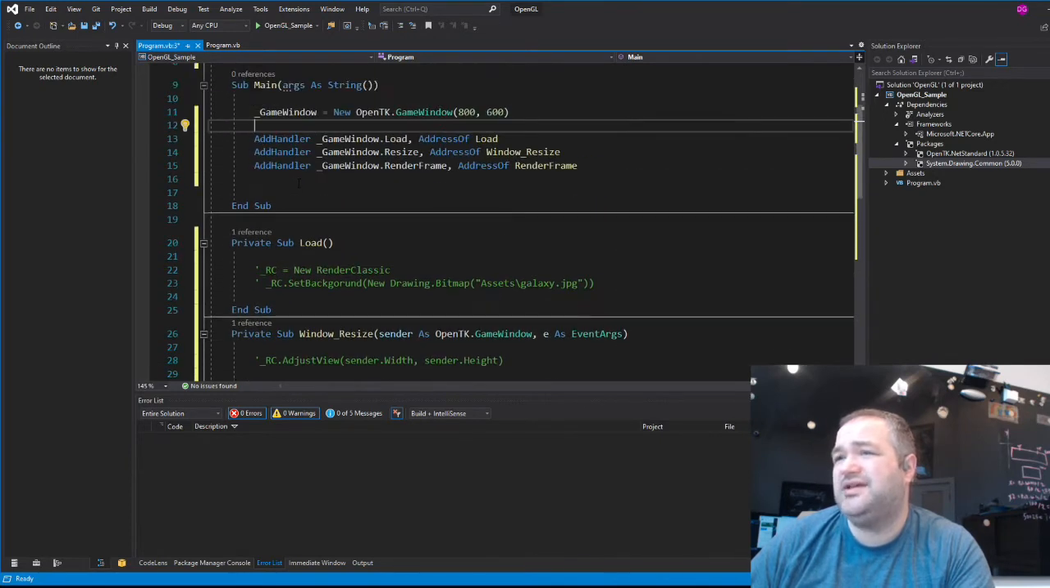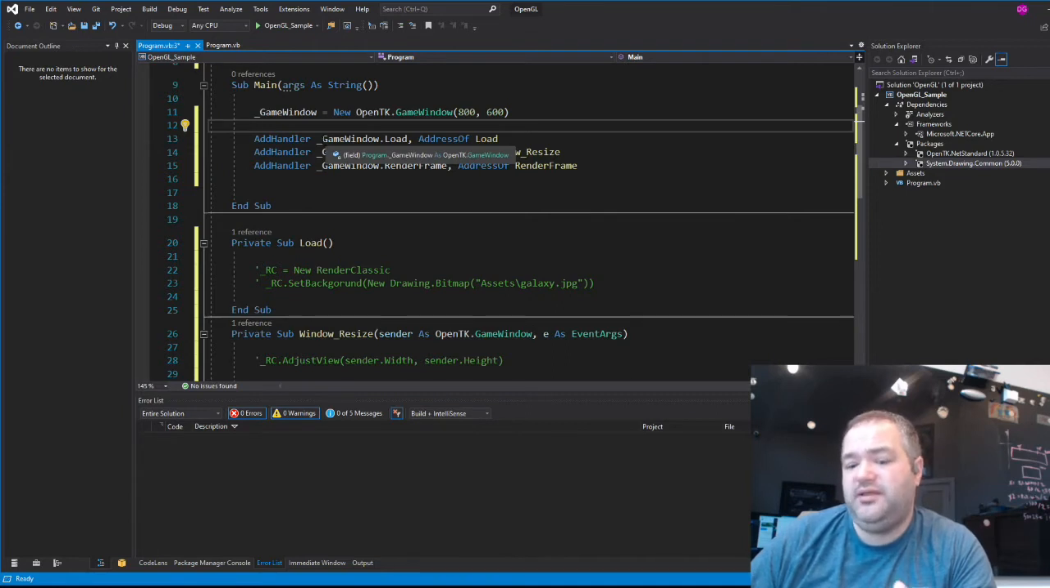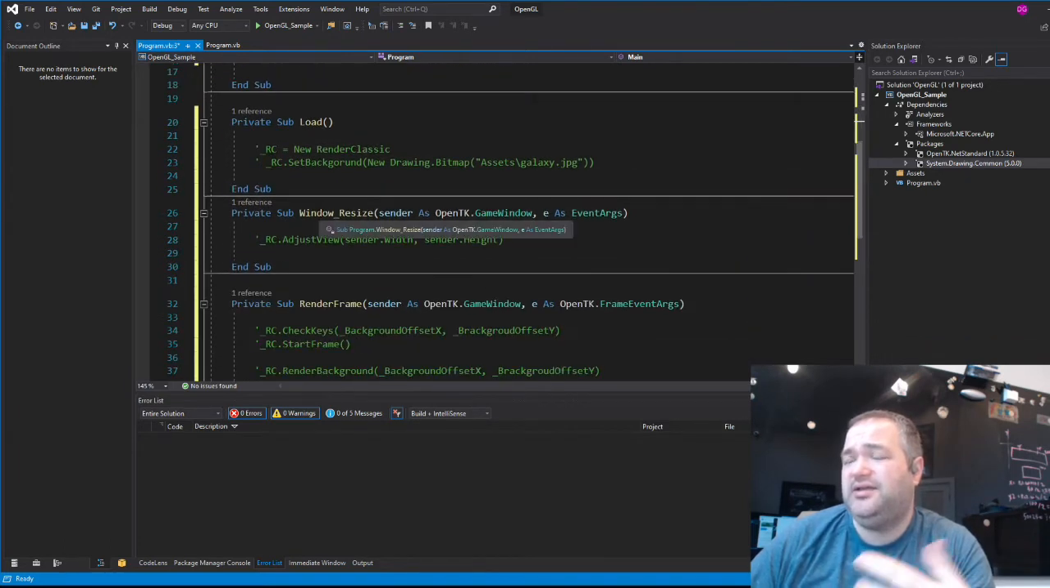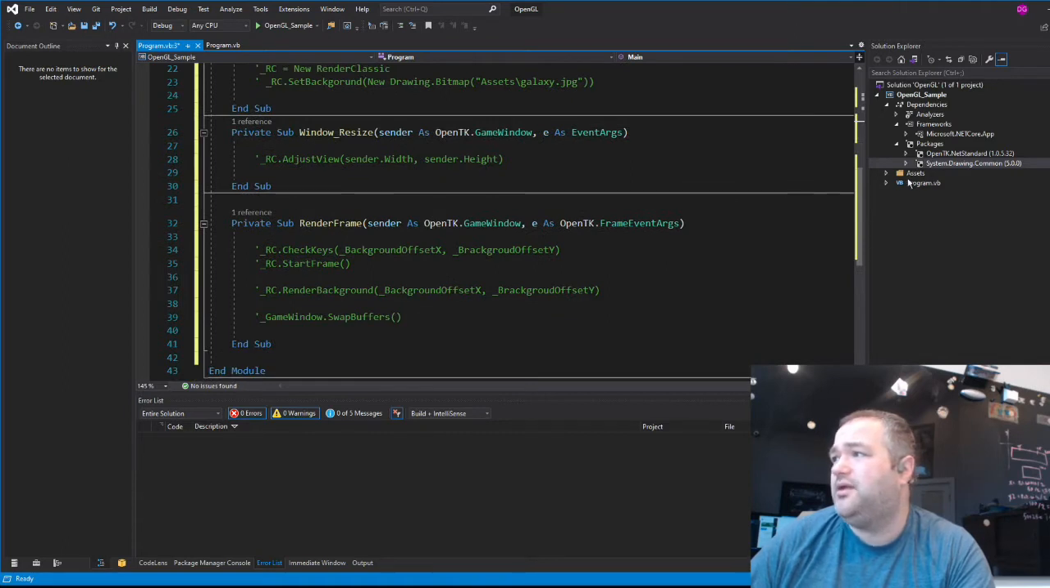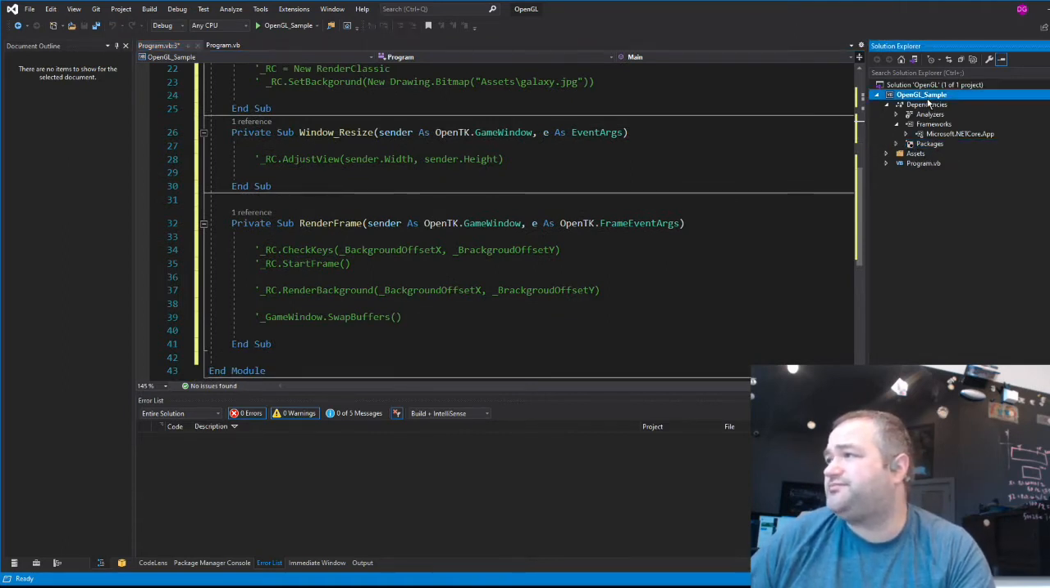You can set it to 0, which would be as soon as it's done, it's just going to redraw again. And so you just have to decide, depending on the needs of your program, how you're going to handle that. So the first thing we're going to do is build a content pipe.